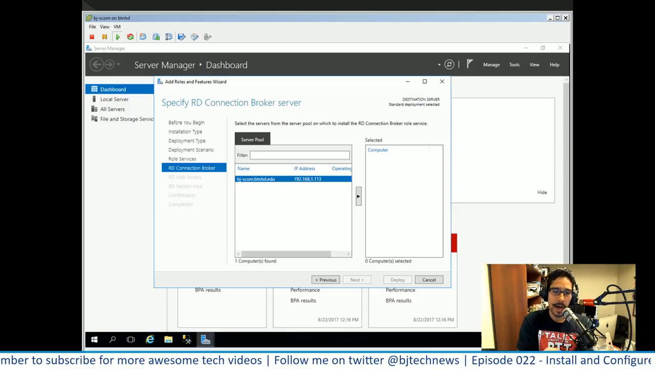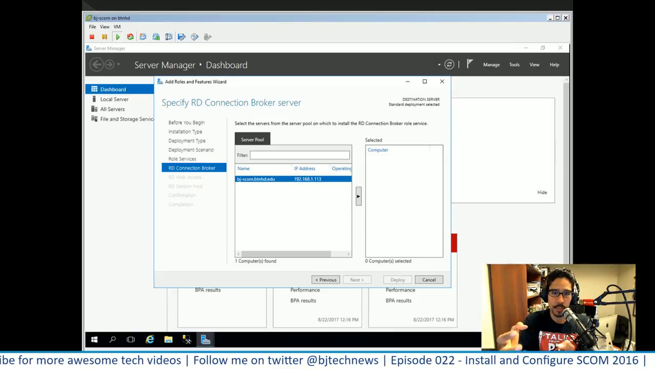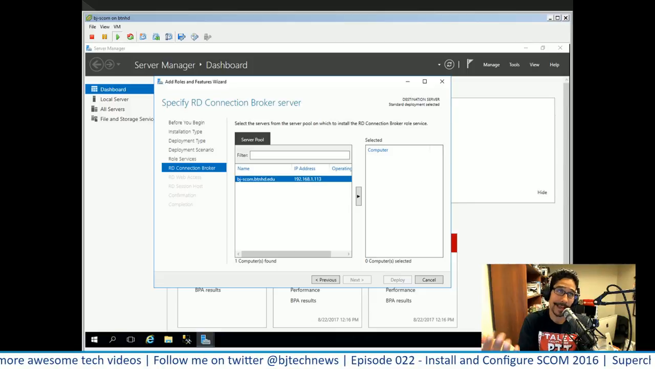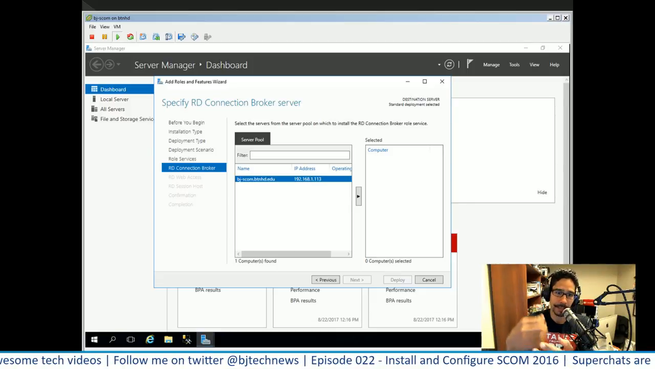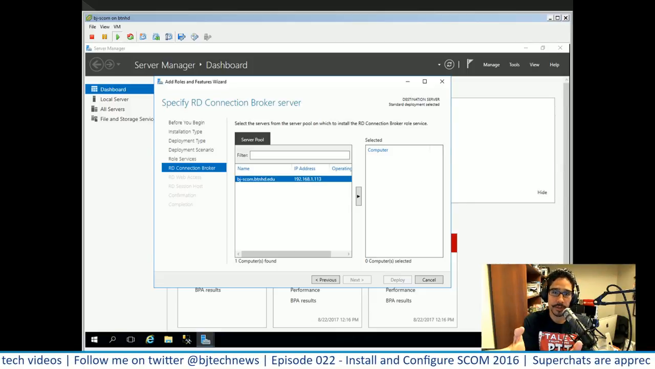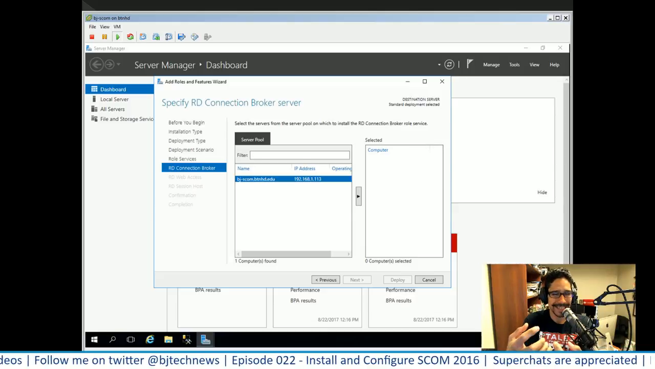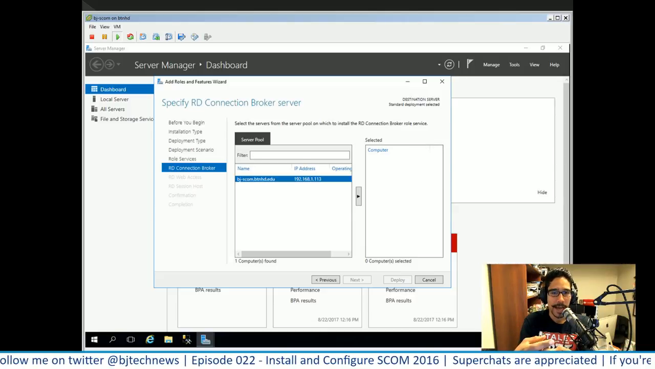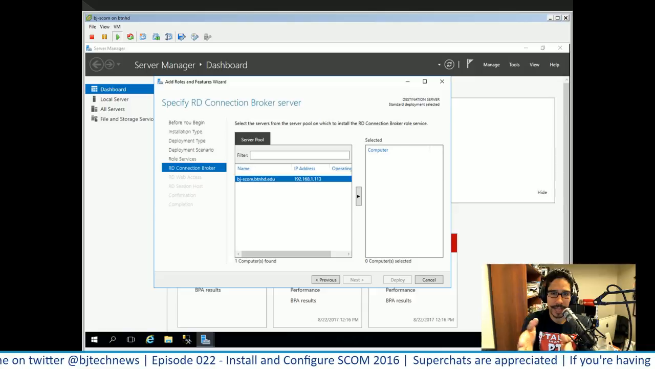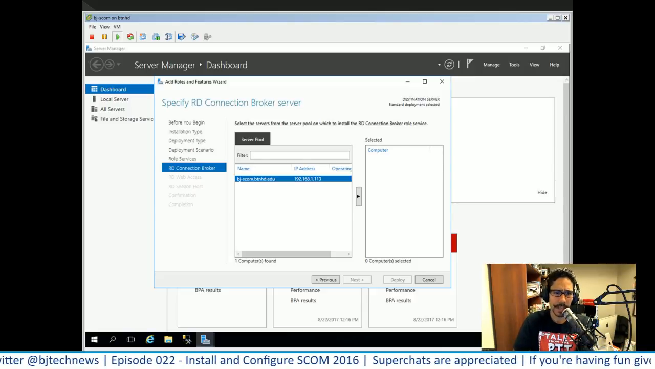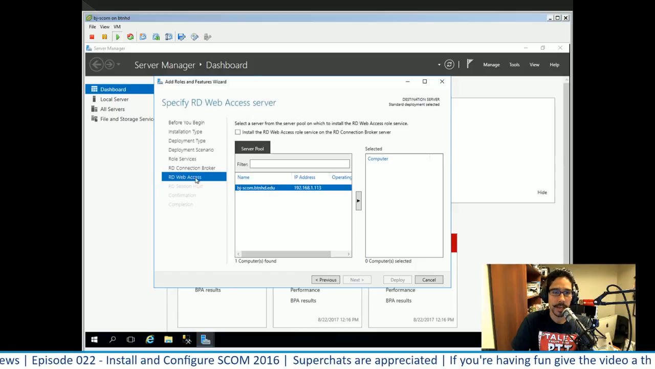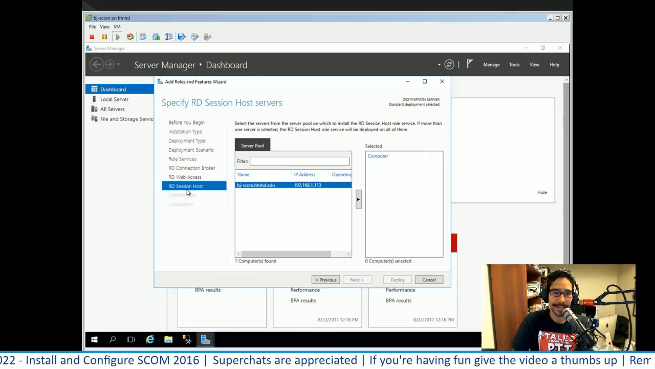Due to me having limited resources, I just placed everything in one box. It's not best practice. Again, I should follow best practice, but if you don't have the resources, if your host machine, my TD340, is not really a powerhouse server, I've got to take advantage of just housing everything in one box. So for my connection broker, I did the SCOM local. The web access is local as well, and the session host is local as well. So you just click on next.